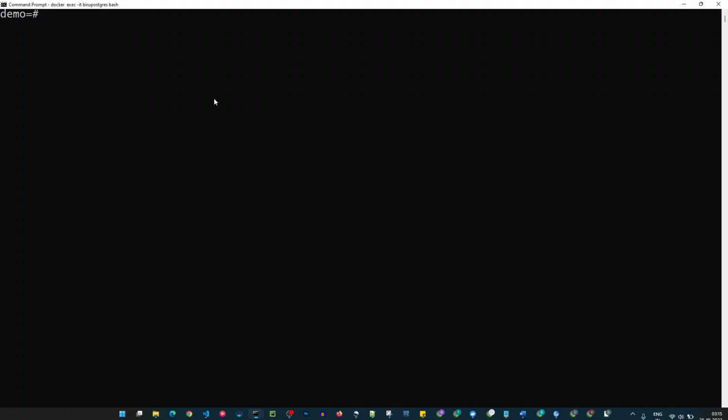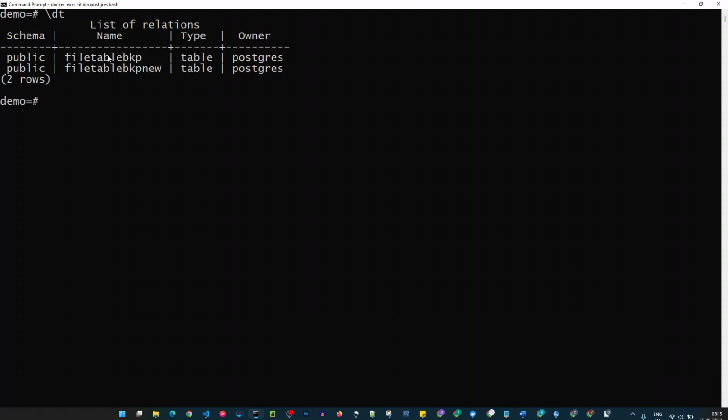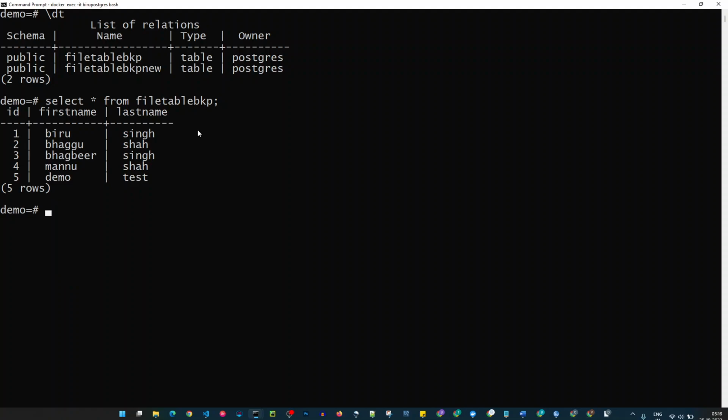Now let us have a practical demo of exporting the data as well as importing the data. Let us check the table first. We have a table called file_table_backup. If you see the number of records, we have 5 rows currently. Let us try to export the data first, in CSV format.